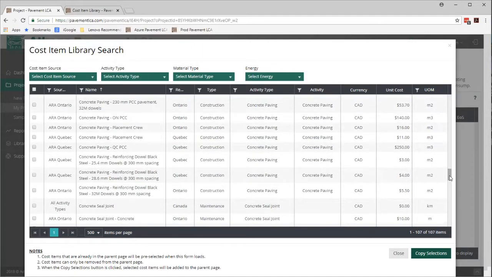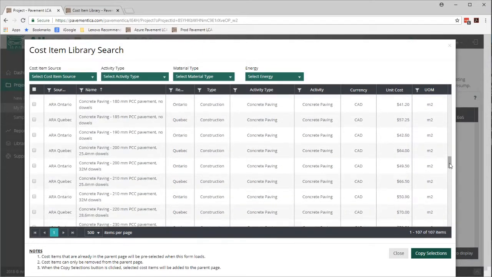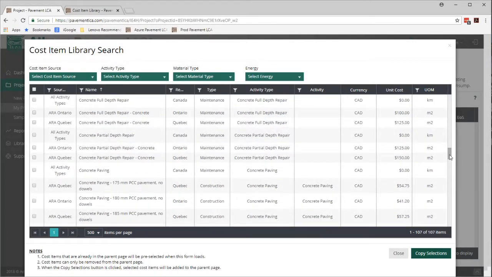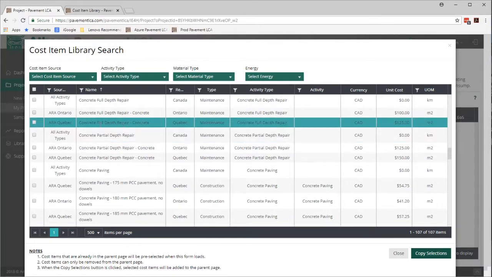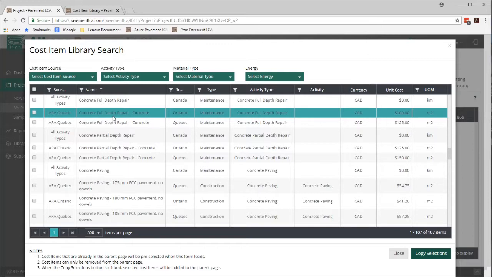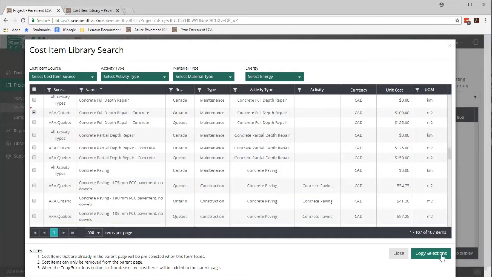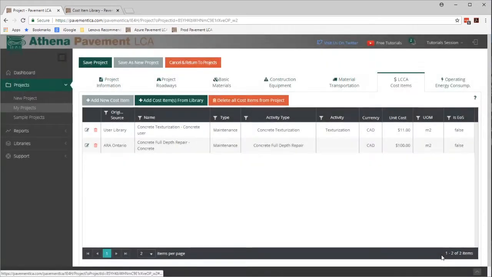And I want to add another one for concrete full depth repair. This is one of the ones from the database that was already included, and I'm going to use the Ontario one, since we're in an Ontario project. I'm going to click on that. And when I say copy selections, those two user and database items will be added to this project's LCCA cost items.